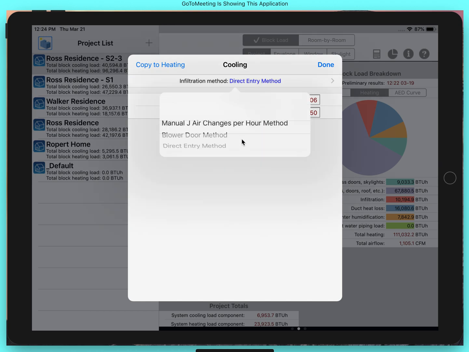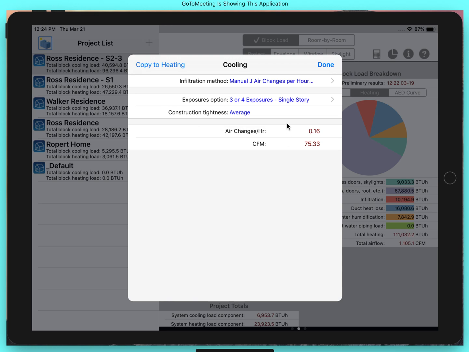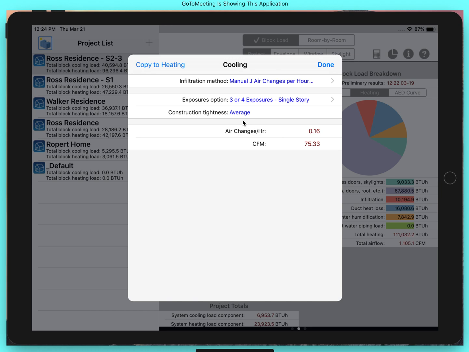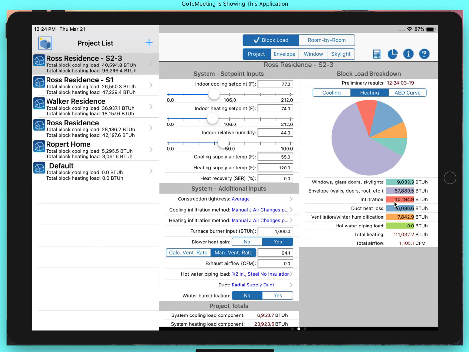Real simple. But the Manual J air change method requires a couple different inputs, and it will calculate the number of air changes for you. So first you tell it how many exposures and how many stories my home is. And then based upon the tightness that I selected before, it will calculate the number of air changes per hour, and then based upon the volume of your home, it will calculate the total CFM of infiltration.